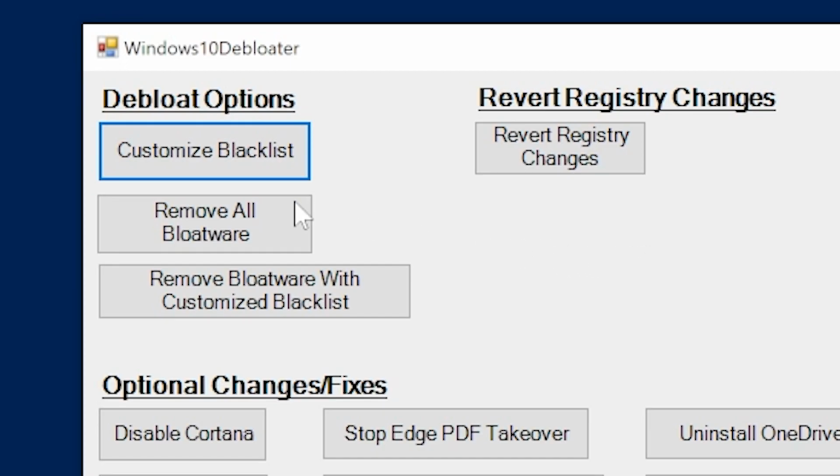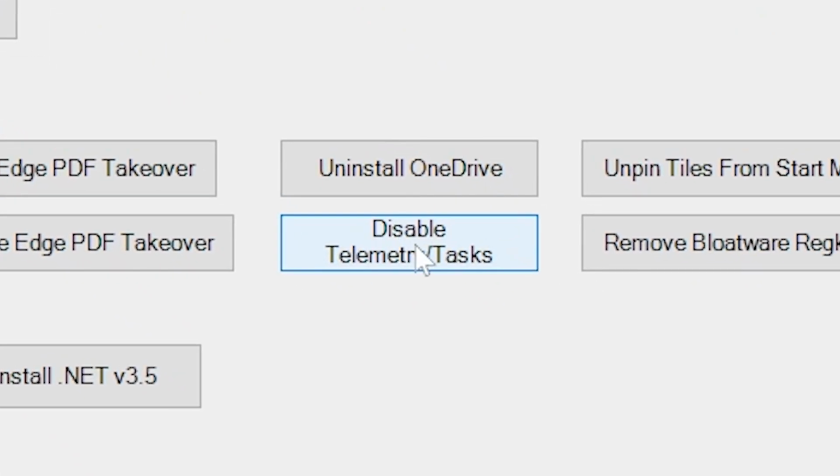And now what you'll want to do, I've already done it, so I won't be doing it in this video. You want to click on Remove All Bloatware, wait for that to finish. And then I know there's a big thing about people not liking Microsoft spying on what they're doing. So you'll click on Disable Telemetry Task. Once you do this, your system should be free of bloatware and Windows won't be able to phone home and be able to spy on you as much.